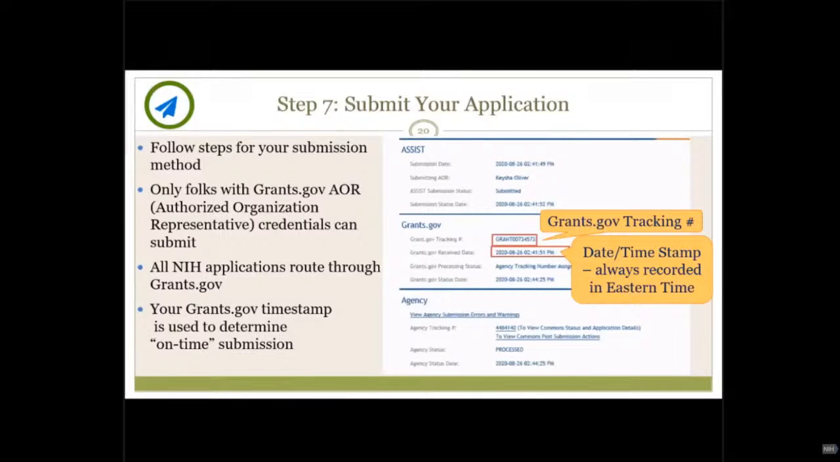all applications will be routed through grants.gov, and it is the grants.gov timestamp seen here in a red box that determines your on-time submission. This is in Eastern Standard Time or Eastern Time. We know how to do the math. When you go to put in a change corrected, and we'll talk about that in a minute, it is the grants.gov tracking number here, seen under grants.gov, that you will be using for those change corrected applications.